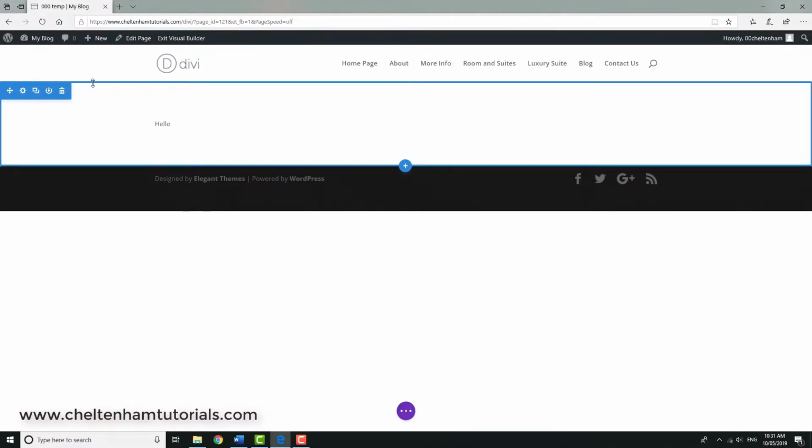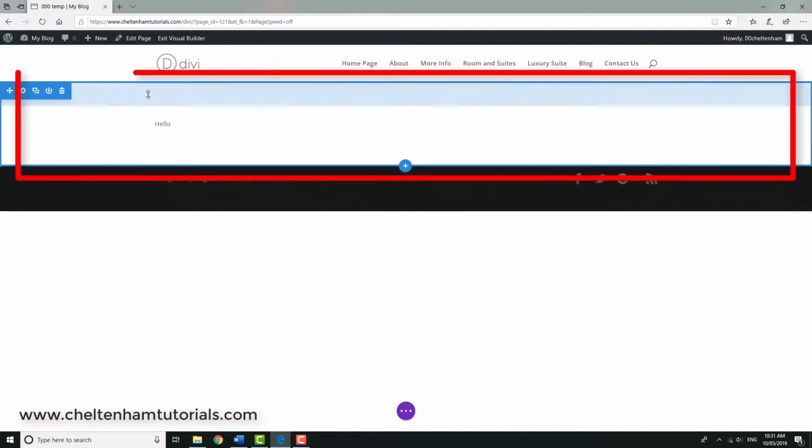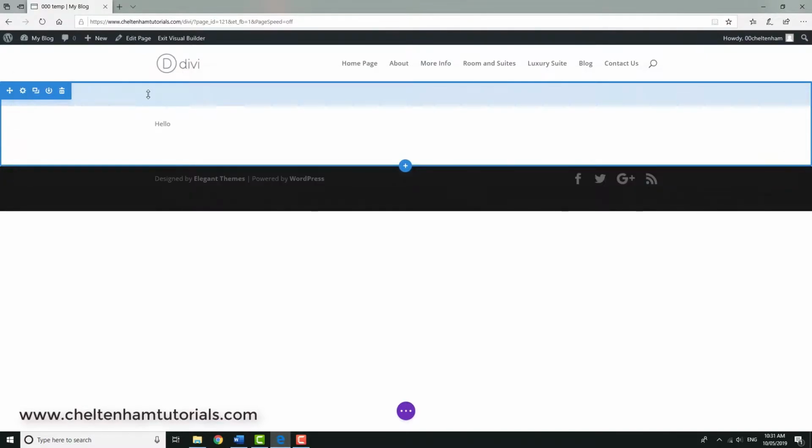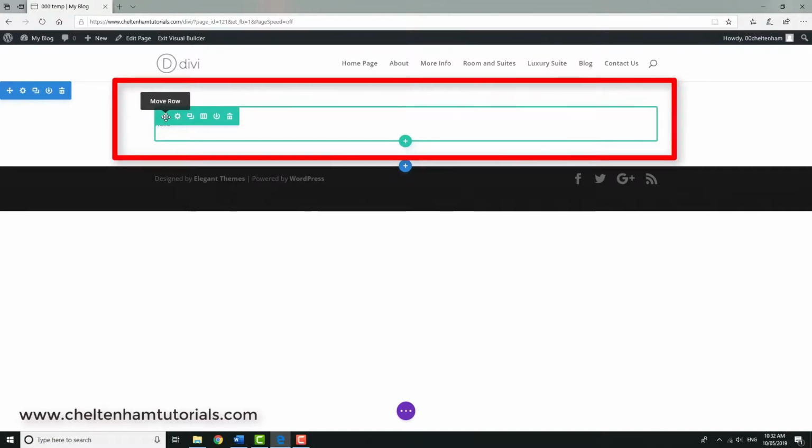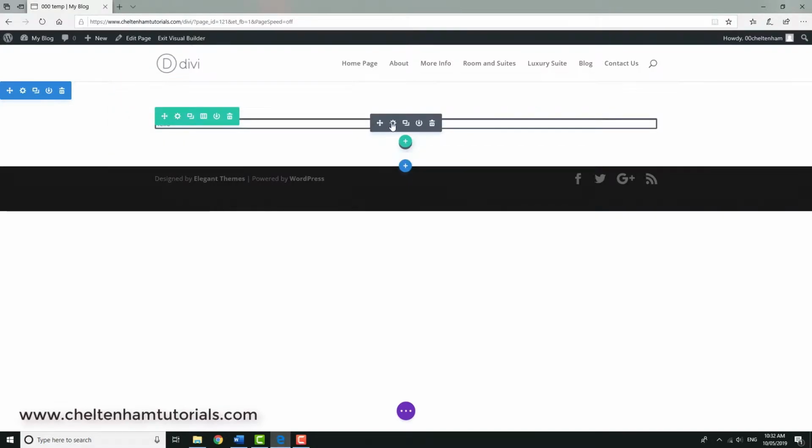Now if we go and look at this in more detail, if I move the mouse pointer up here, you can see this is the section. So the blue outline here is a section, so that was created by default for us. And then what we did was we created a row, and in this case the row was a single column row. And if we move over here, this is the module. In this case it's a text module, and all the pages you're going to create follow this basic pattern.